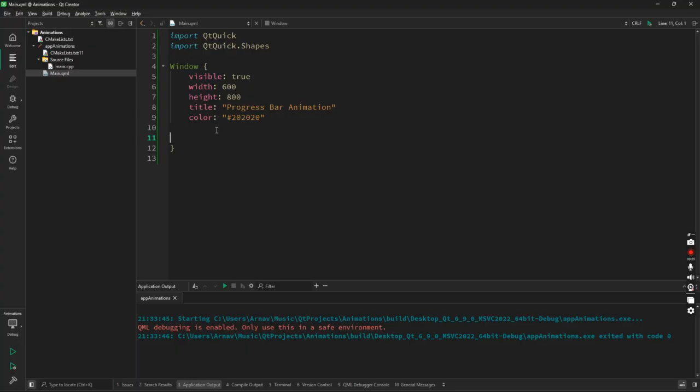So let's get started. For circular animation, we need a shape. I'll give it the ID of, let's say, shape. And let's give it a width of 100, height of 100, and anchors centered in parent, right? Also, I need it to be smooth, so I'll say smooth true, antialiasing true. Yeah, I think this is good enough.